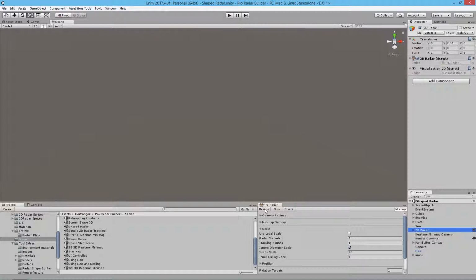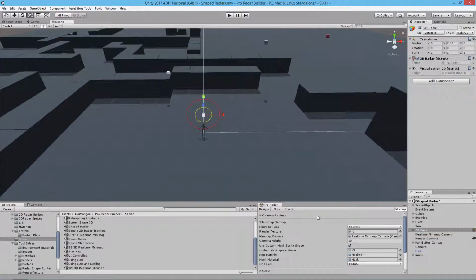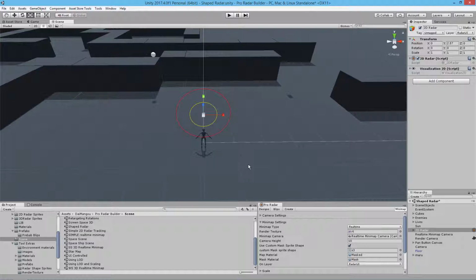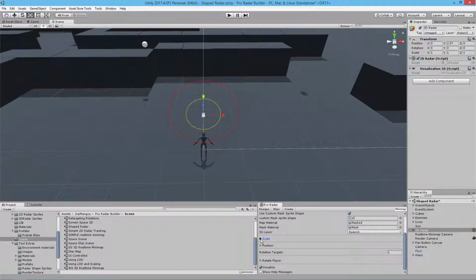And we'll go to the designs area here, and go down to map settings. Now let's see if we can find this radar in the scene. All right, there it is. Now remember what I was mentioning before, using the ignore diameter scale. If we scroll down to scale here, we notice that we have ignore diameter scale turned on. And this is for good reason. So the radar is twice its normal size, and we've turned on ignore diameter scale.